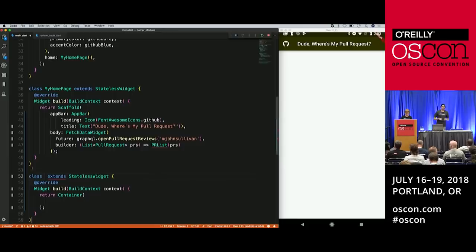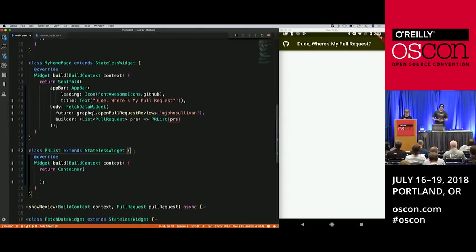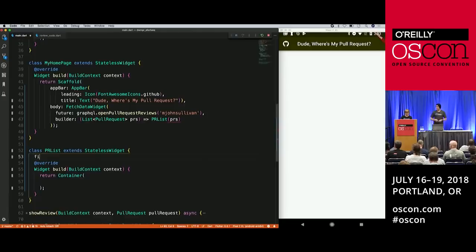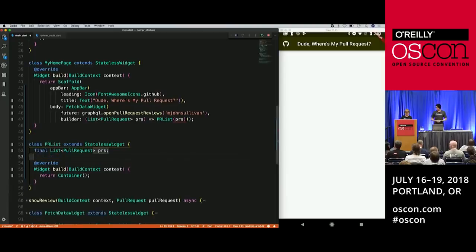Here's another common pattern you'll see: we need to render something, so we're going to create a widget to build around it, or reuse an existing one. So we're creating a pull request widget. In the constructor, we're going to pass in the list of pull requests.